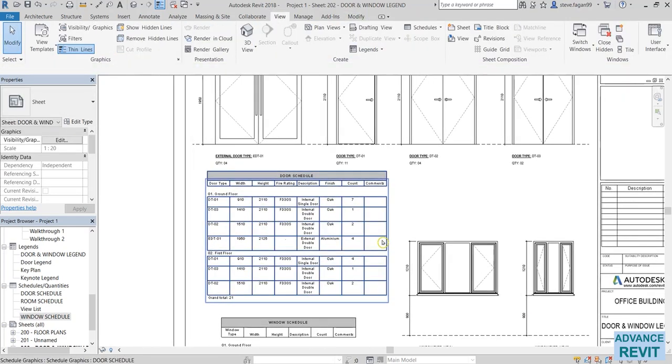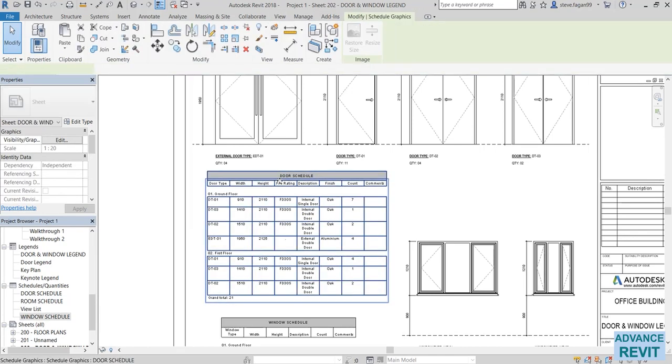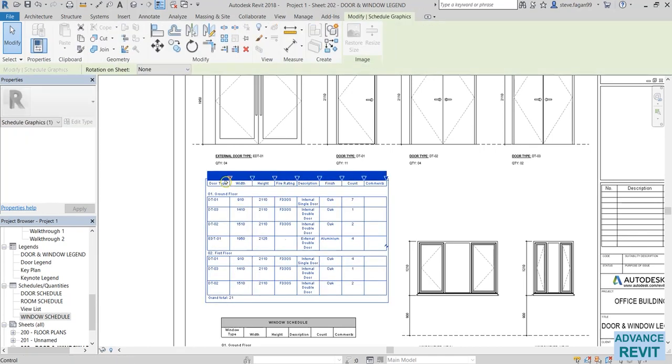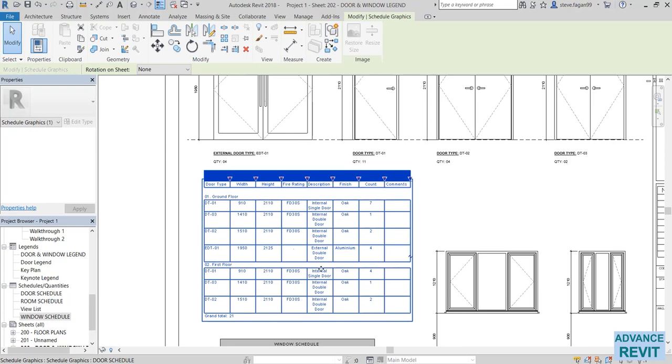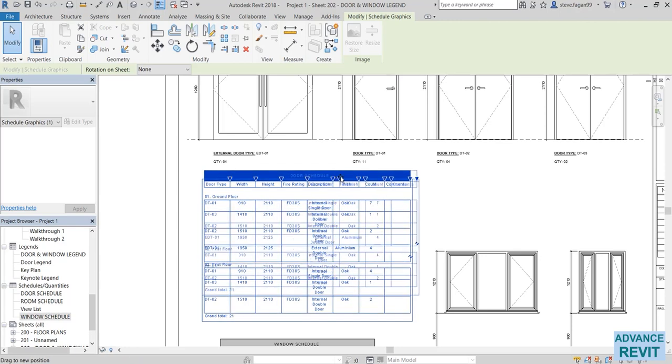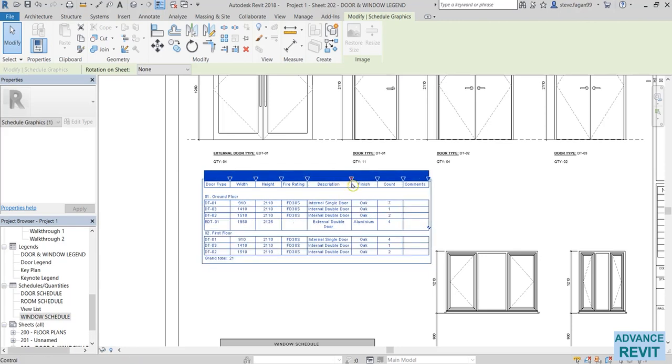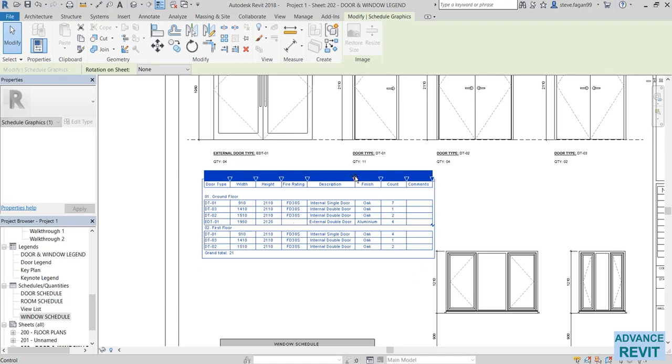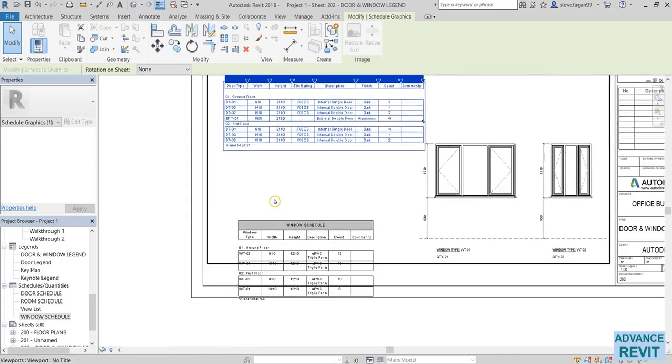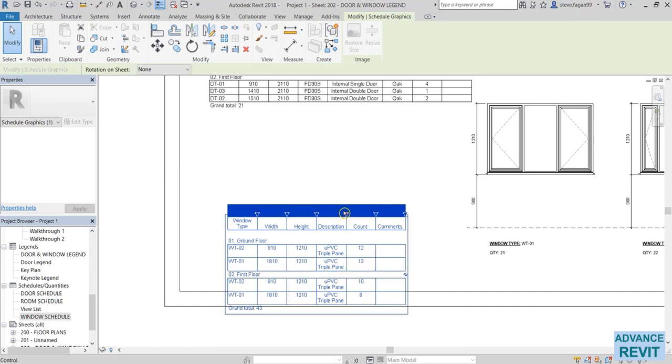So again, we need to do some adjustments to the schedule. If you just click the schedule once, we have our little grips here. And you'll notice that because of the text, it's creating a double space or a double line. So if you just expand out the grip until it reduces down like so. Same for the window.